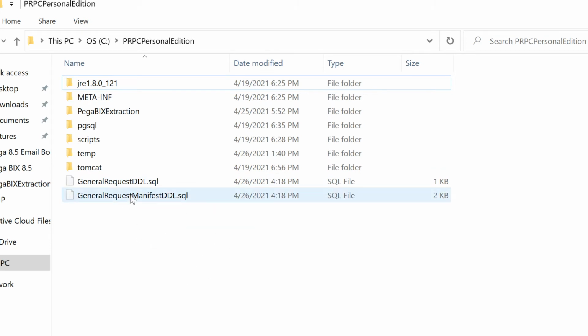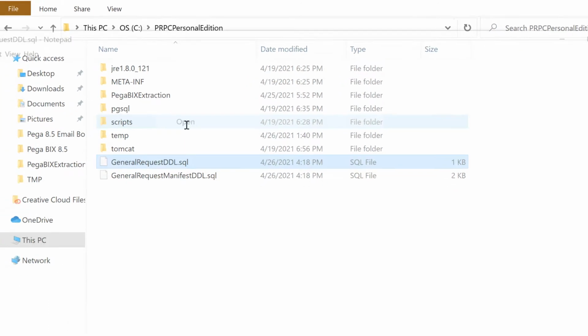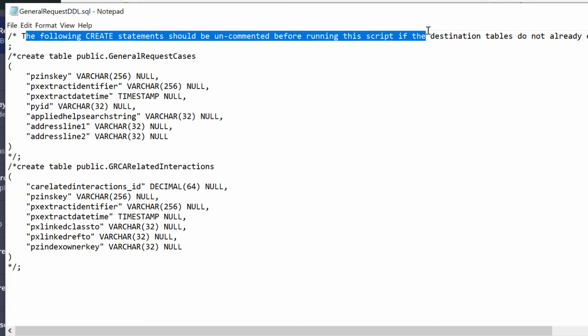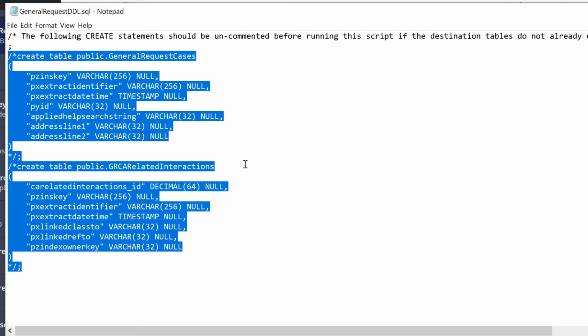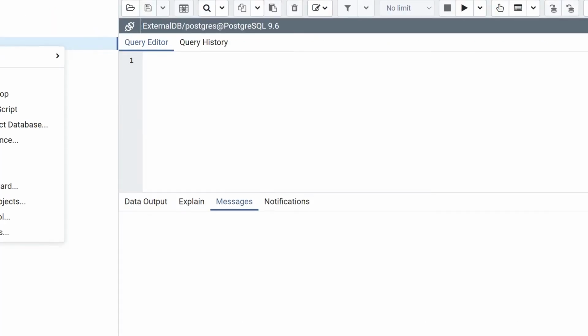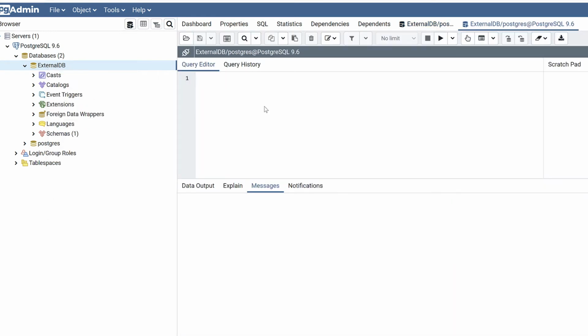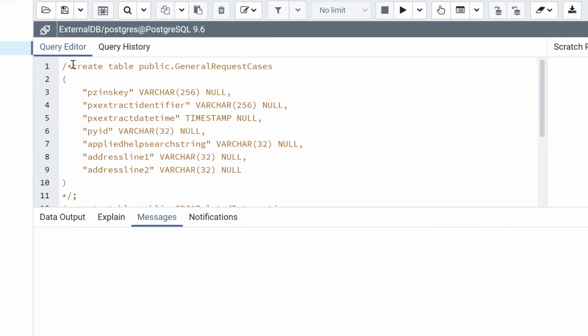Now let's open this. You can see the message: the following create statement should be uncommented before running the script in the destination tables. So we can run this DDL to create the tables. Right click on your relational database, you can click on query tool to open. Now you can paste the DDL. Uncomment.